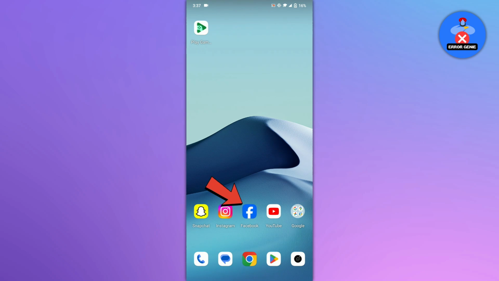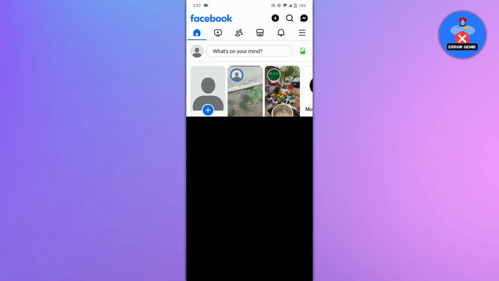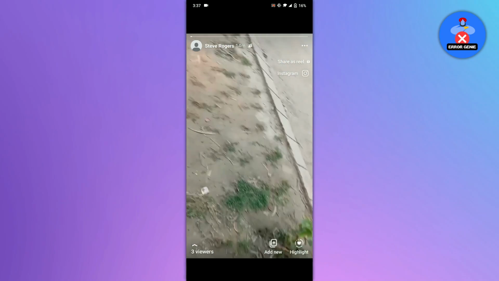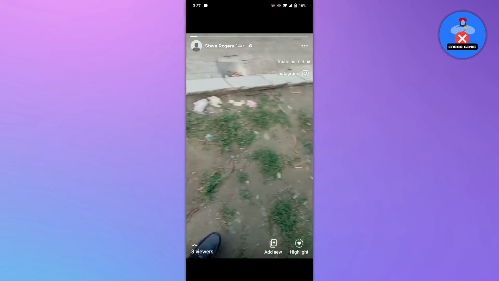First, open your Facebook app on your mobile device and make sure you're logged in to your account. Next, tap on the Your Story section at the top of your news feed. This will open up your current story and any previous ones from the past 24 hours.